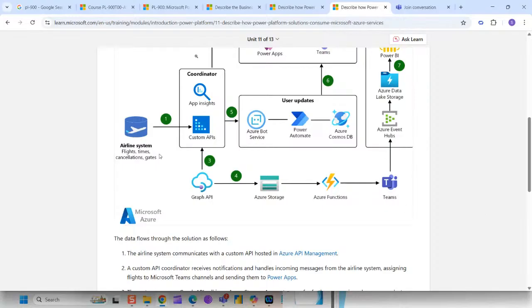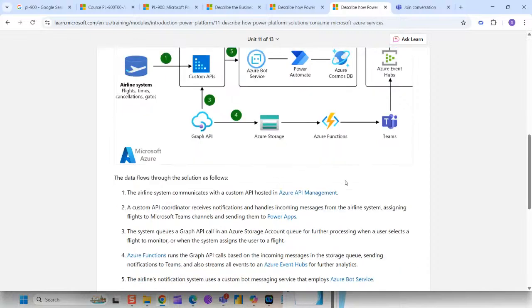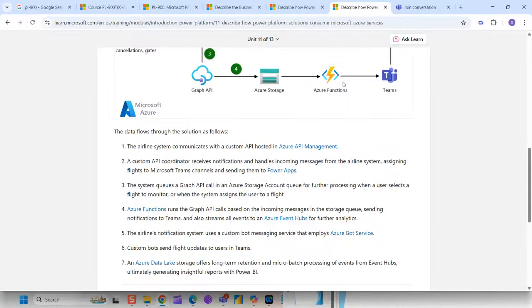Then the system queues a Graph API call in an Azure Storage account queue for further processing when a user selects a flight to monitor or when the system assigns the user to a flight. Then the Azure Function will run. This runs the Graph API calls based on the incoming message in the storage queue, sending notifications to Teams, and also streams all events to Azure Event Hubs.